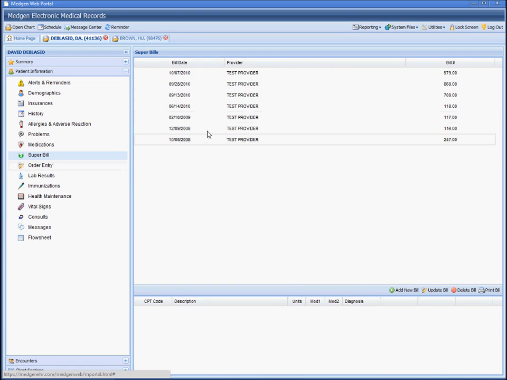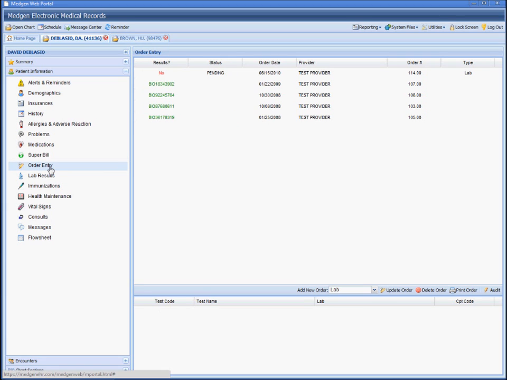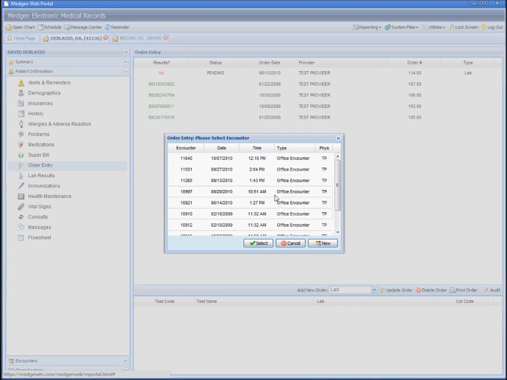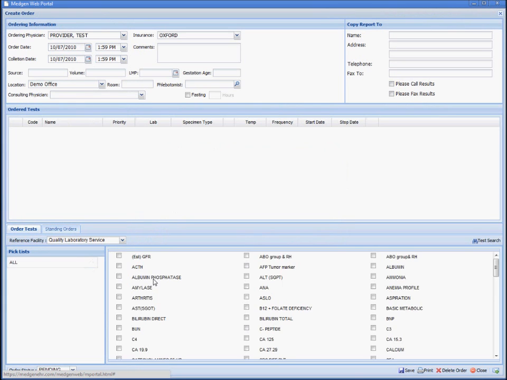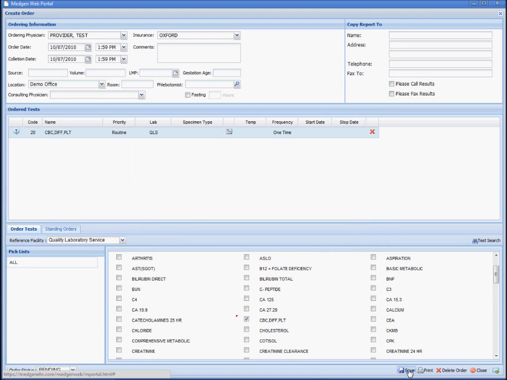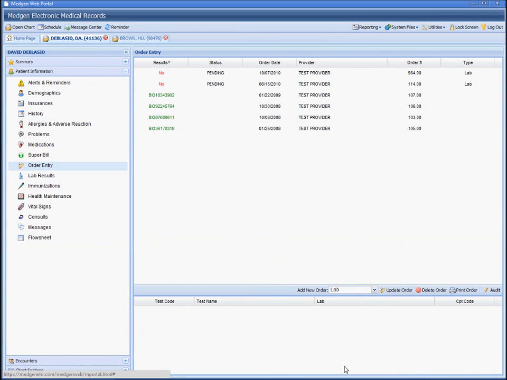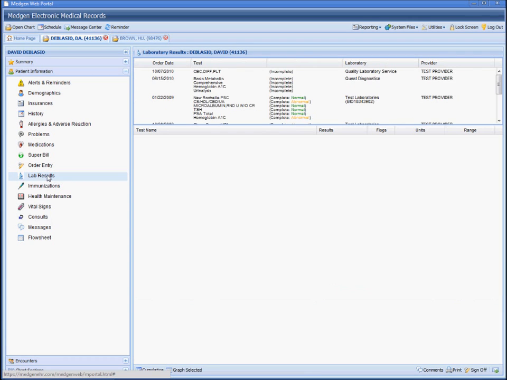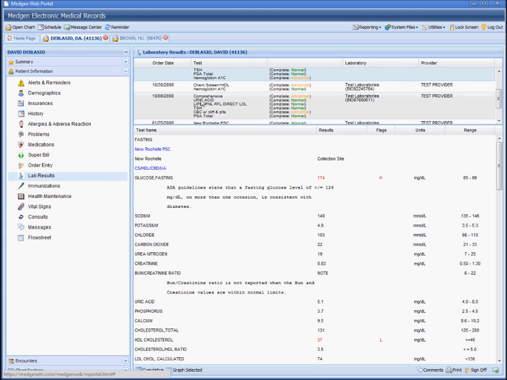Superbills lists all the past procedures and CPT codes done for this patient. Order entry can be used to place new lab or diagnostic orders. Lab results will list all pending and complete labs for this patient. You can click on each order to view the tests below.